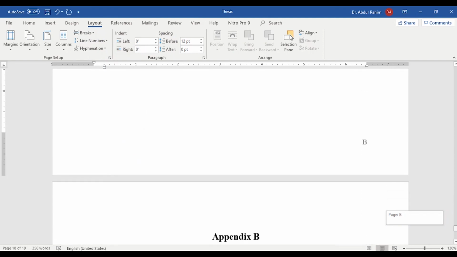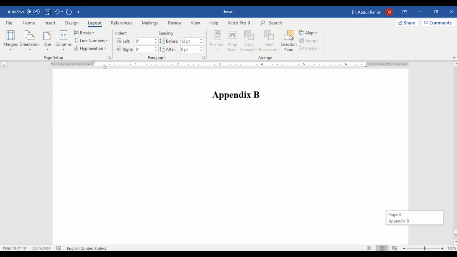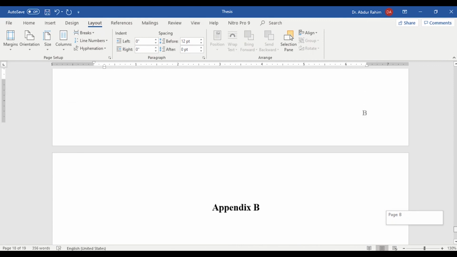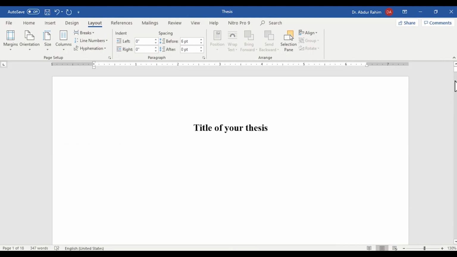So you can see we already have assigned the page number B to appendix B, and we also have the page number B for the second page of appendix A. So now this is a problem, and you have to manage around this problem as per your need. Now I will scroll through my document to see if there is any further need for formatting.